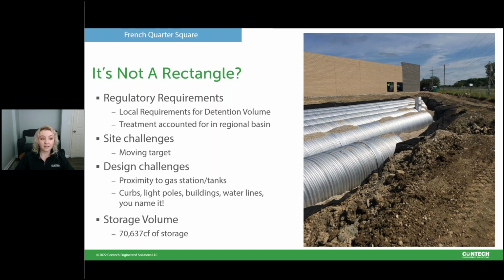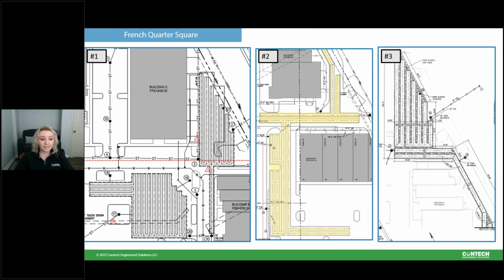Some of the site challenges is pretty much a moving target the entire time we were working with the engineer on this project. So it was close to a gas station. There was going to also be an additional gas station built near the site. So curbs, light poles, buildings, water lines, you name it, we had to go around some sort of obstacle. So a lot of iterations were done with this project, and that storage volume was about 70,600 cubic feet of storage. So just some of the designs that we had looked at.